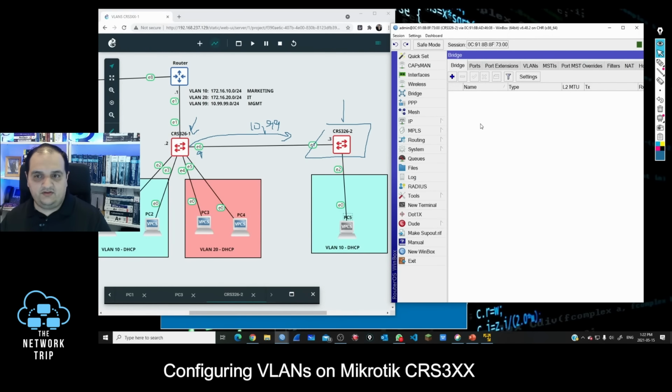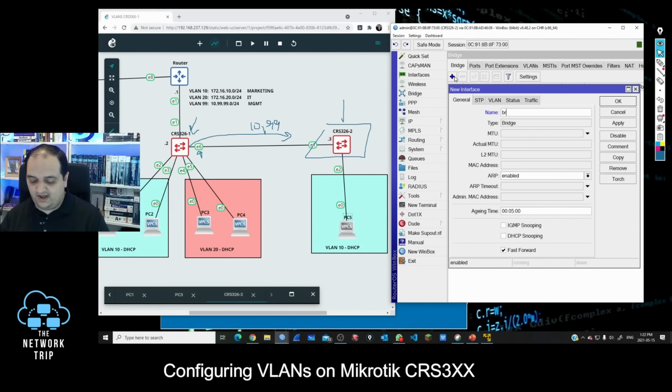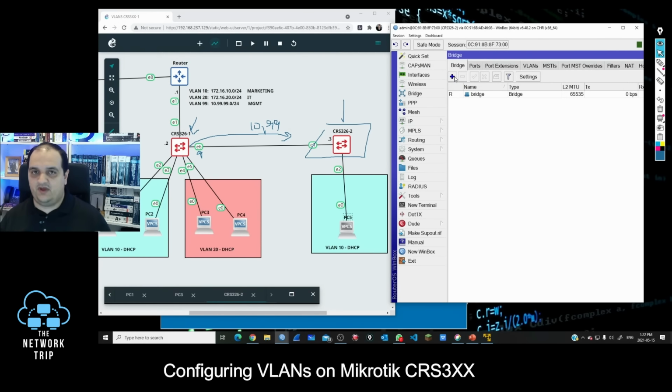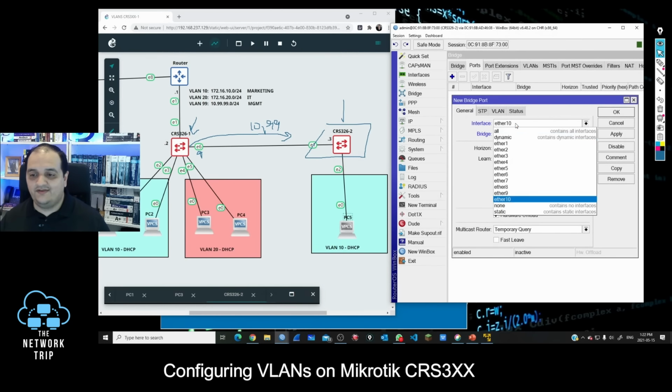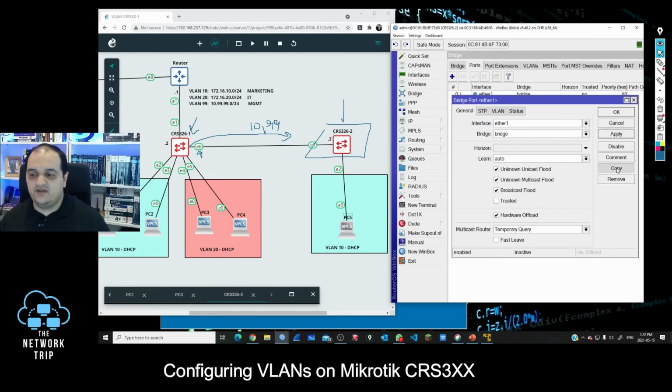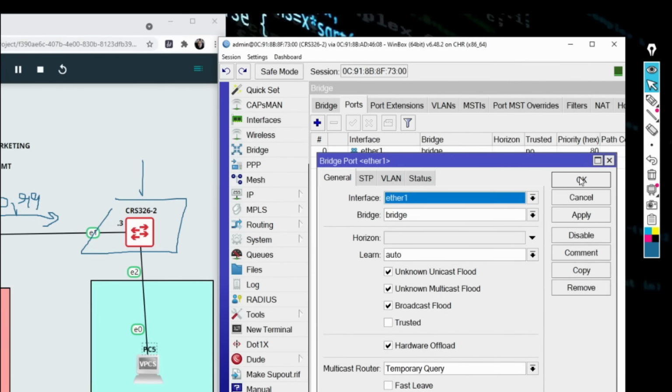I am here on that switch. So my first step is to add a bridge interface. So I have that there. Then I need to add all the ports that I'm using. So in this case, I'm only using Ether 1 and 2. So I will add those two entries, Ether 1 to the bridge and then Ether 2.